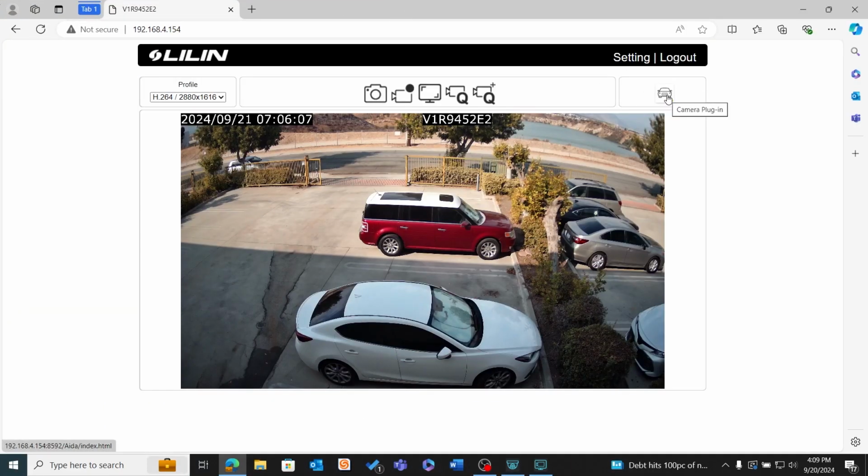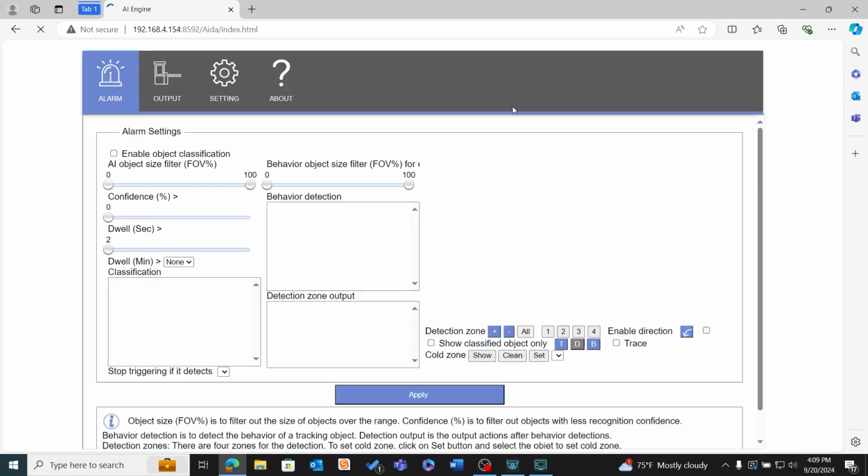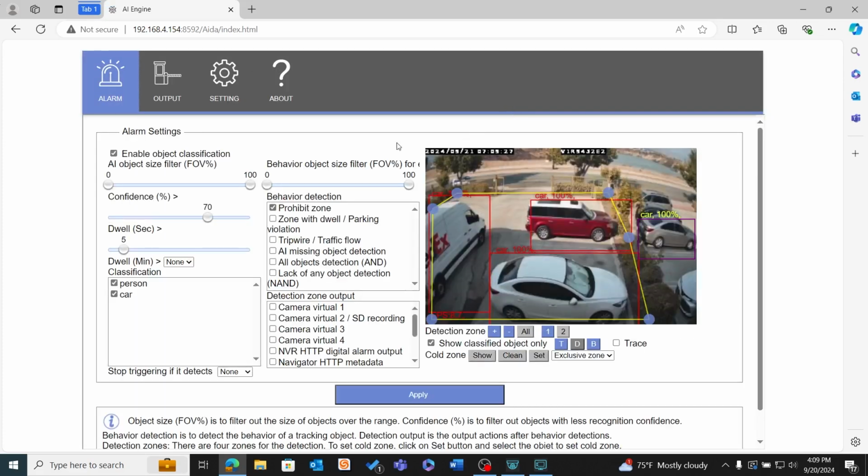So you can actually click on this camera plugin, and you need to go to the web GUI of whatever camera you want. We go to the AI plugin, which is at the top right. And here is just some zone detection. Make sure your AI is enabled. We want this to be seen on our navigator.